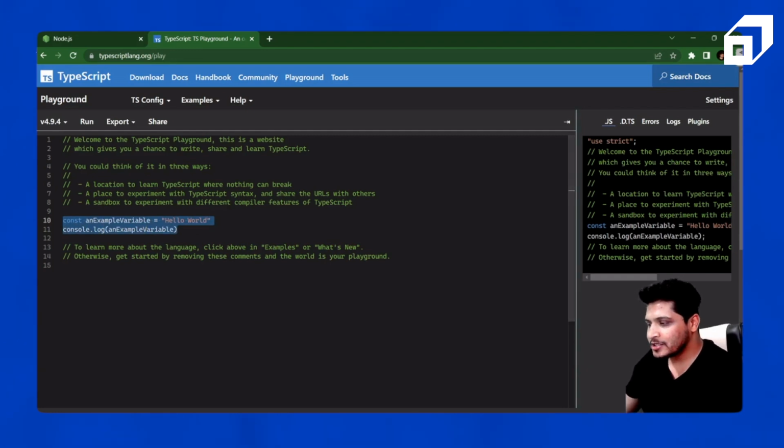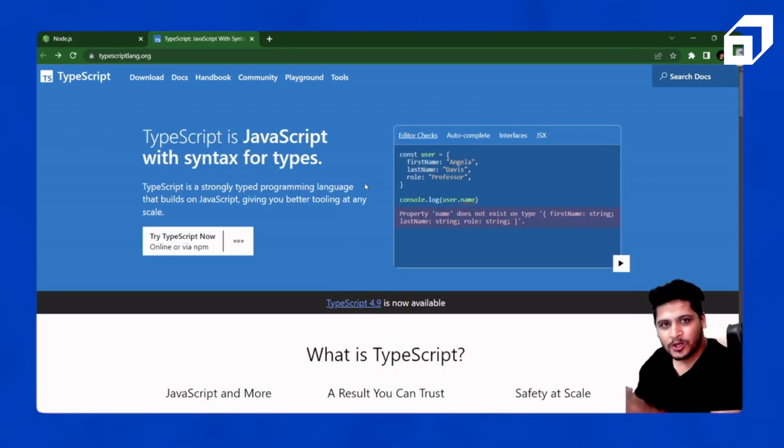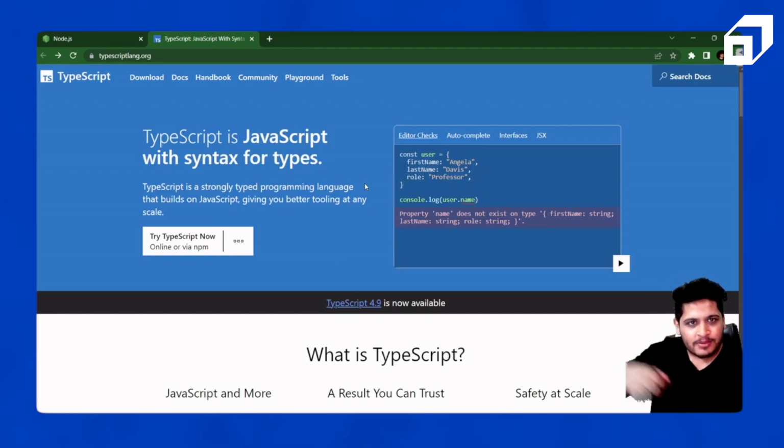But we won't be using this playground. We'll go back and install this on our system. Now, are we installing TypeScript on our system? No. What happens is, TypeScript is a compiled language. It is not like JavaScript, which is interpreted. It compiles the TypeScript code into JavaScript only, and for that we need the TypeScript compiler. The process is known as transpilation.